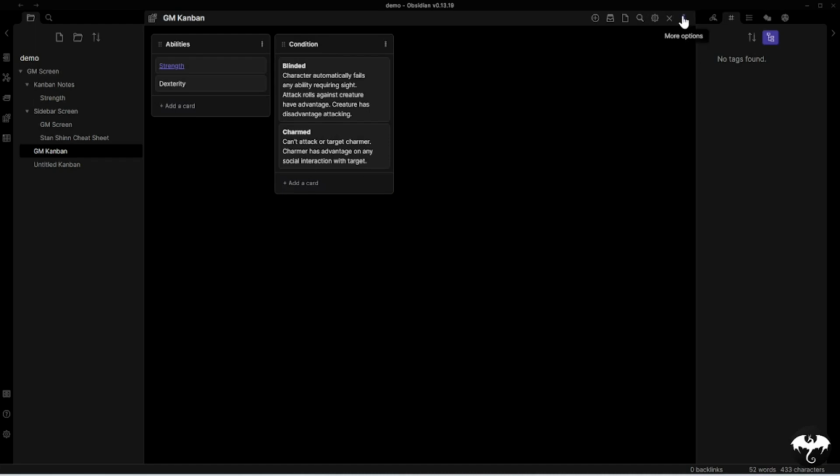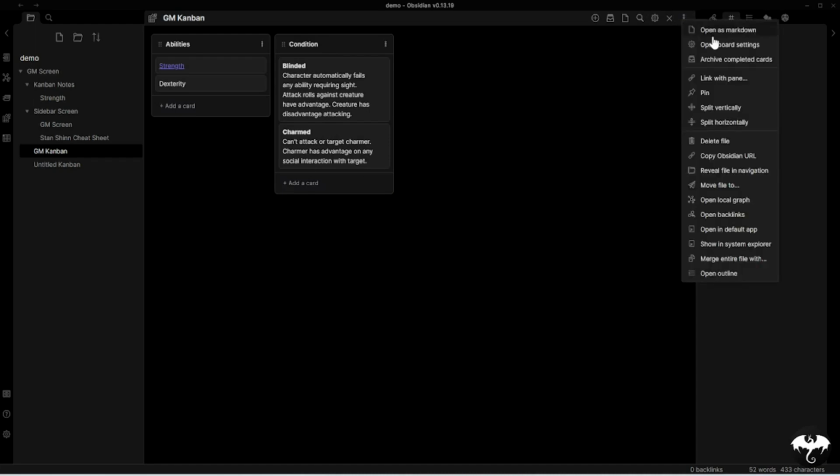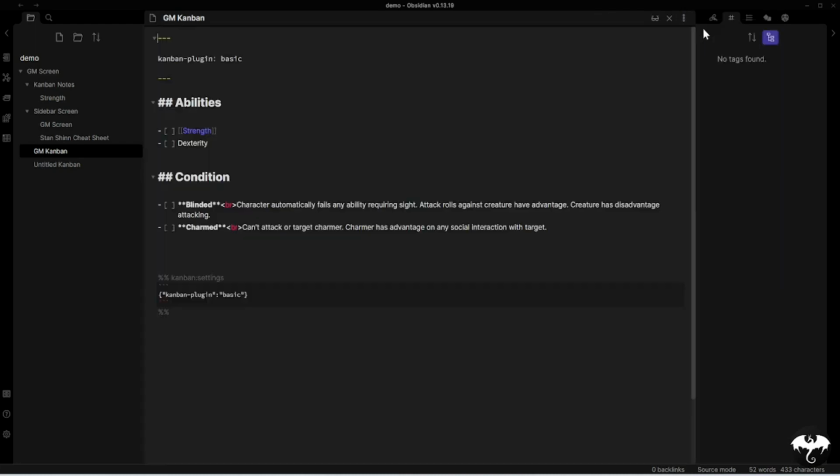So if we go up to the right click up here and then we select open as markdown, you can see this is how the page is set up, and sometimes it's easier to do all the ways in here. So there's a bit of what we call YAML at the top, which is three dashes, that text there, kanban-plugin: basic, and three dashes again, and that tells the software that this is a Kanban board.